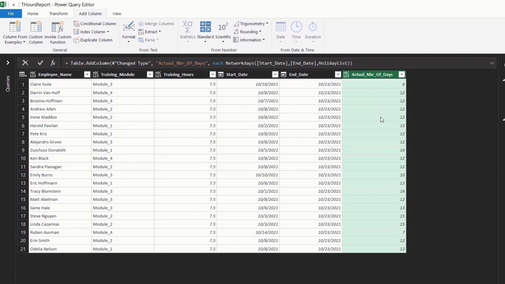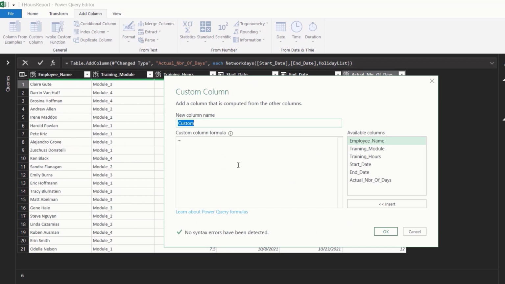Then we will have an actual number of days here, right? So we have created our own custom network day function to get the actual number of days. This is really cool, right? Now we can use this actual number of days and multiply it with the training hours to get the total training hours, right? So let's add another column here. Click on add column and select custom column. Let's give it a name, total training hours.